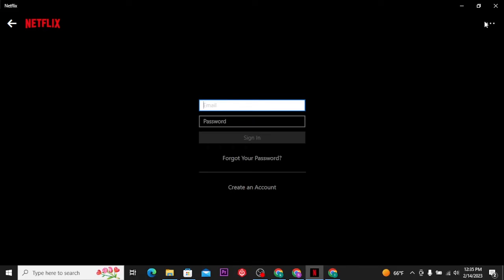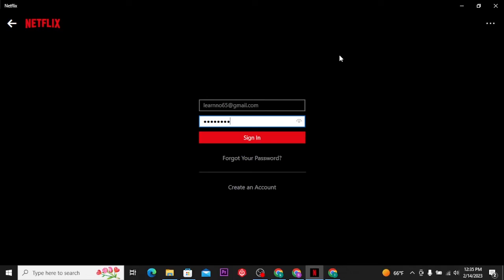Here you have to type in your email address that you have used to create this Netflix account and then the password of your Netflix account. You can tap on the eye icon to check and confirm your password.